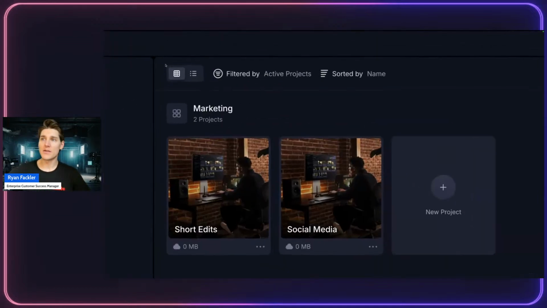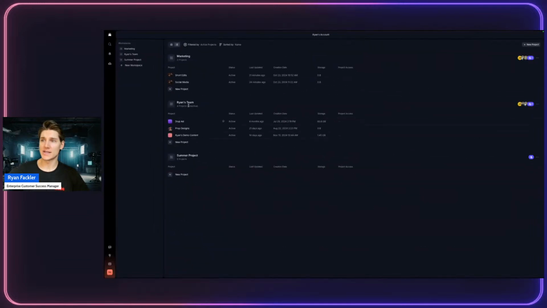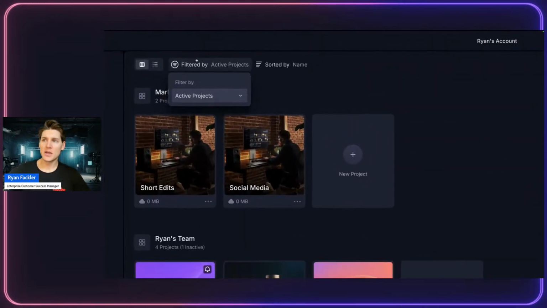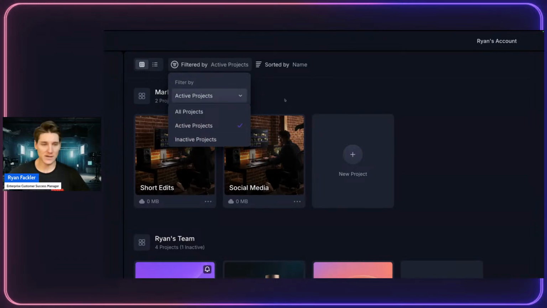Right now, I'm viewing it in thumbnail format. I also can list my projects in list format, depending on how I want to view it. I also have a filter option up here based on either active or inactive projects.